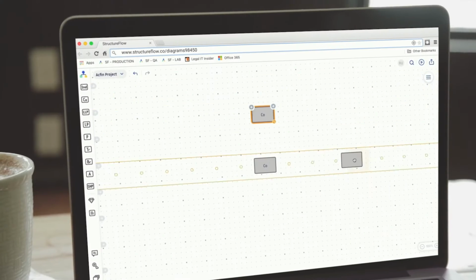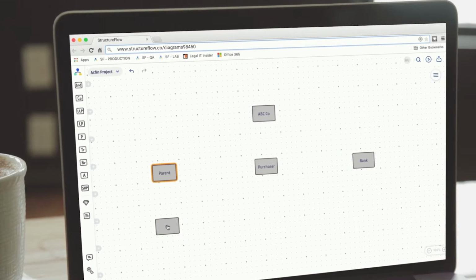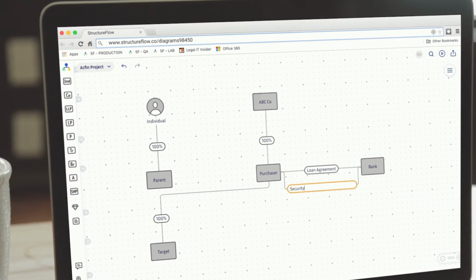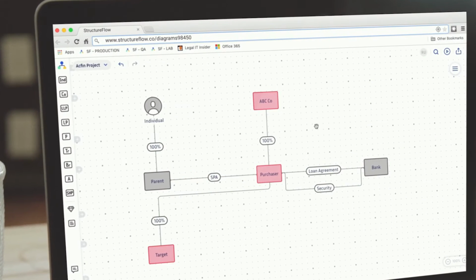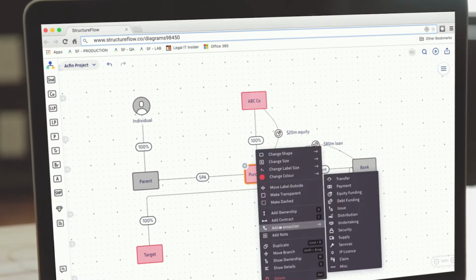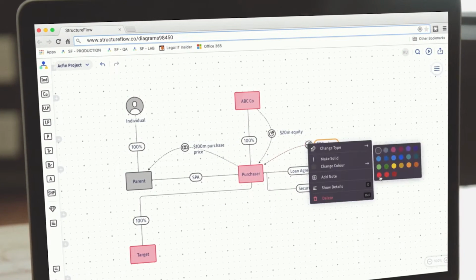So StructureFlow has three main functionality areas. The first of which is rapid diagramming. So the user is able to very quickly build up a diagram by taking a number of different components which represent particular types of entity, particular types of assets, drag and drop them onto a canvas area, and then start to connect them together with particular types of relationships, so ownership relationships, contractual relationships, and what we talk of as flows, so things moving throughout the structure. So that's the first area.